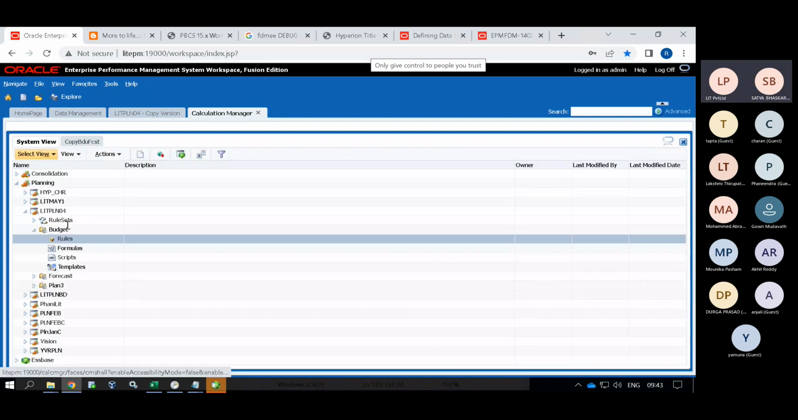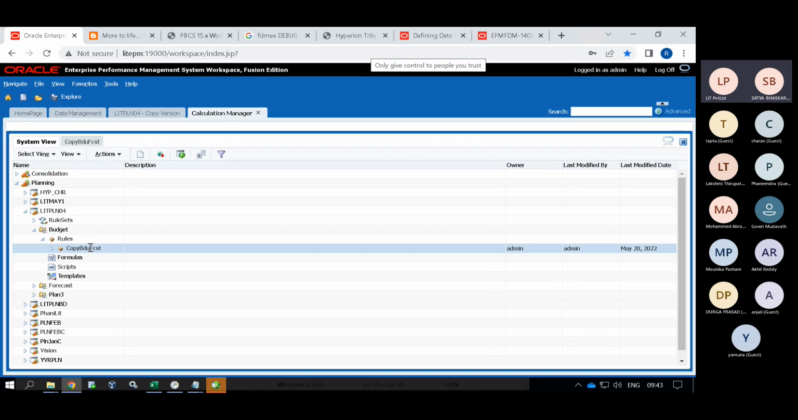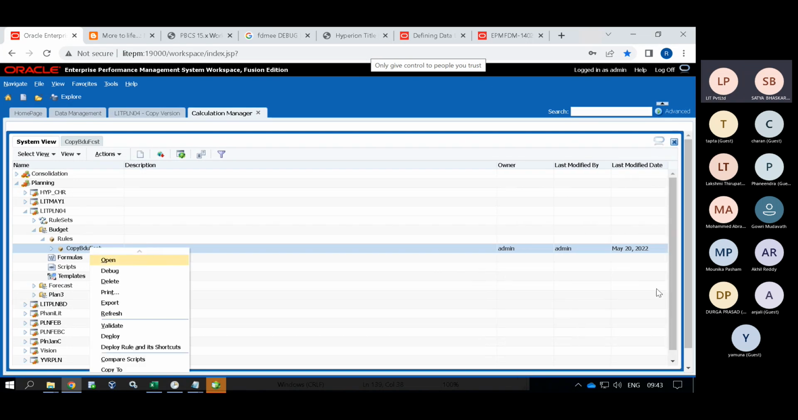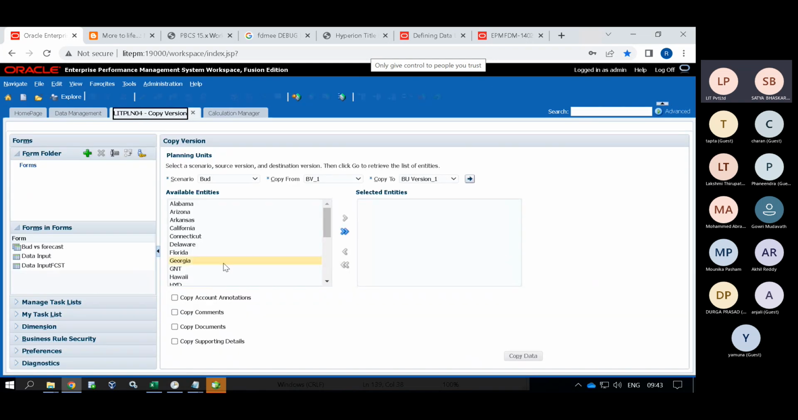Go to the system view and refresh here. Right click on the budget, say refresh. Rule came here. Copy budget. Who created? You can see the date. You can see everything. Go to the open option. Okay. So now the same script I want to see in the application.